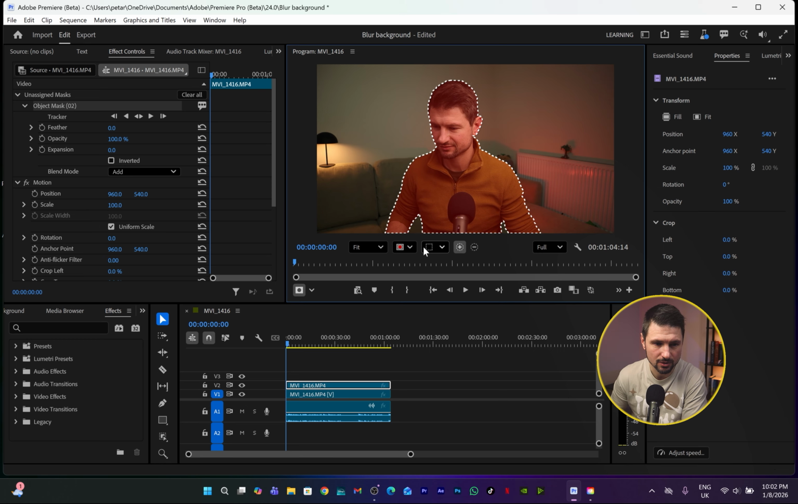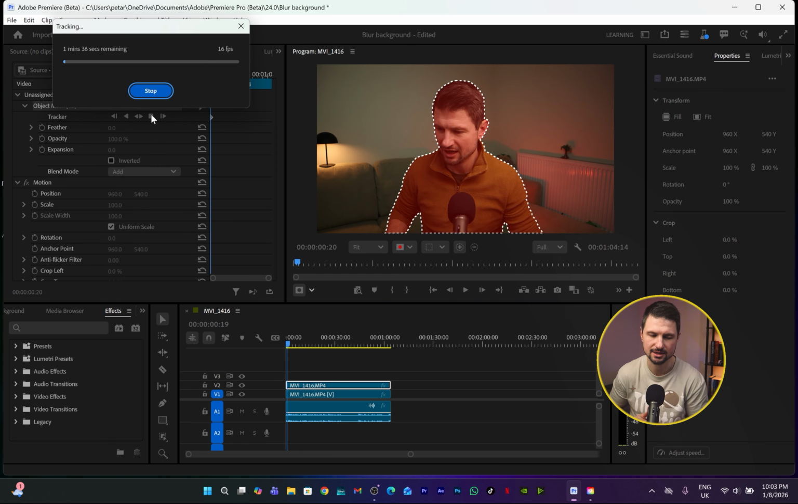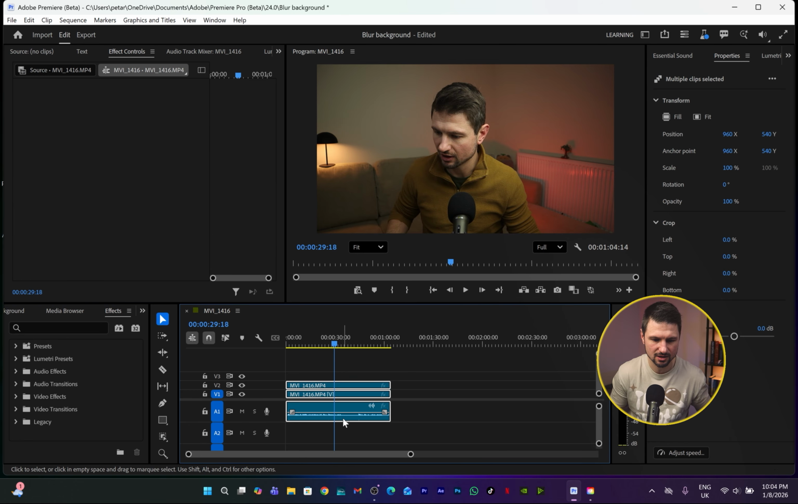Then the next thing I will do is go to the effects control panel, and from object mask under the unassigned mask, I will track the mask by clicking on this button, just like that. And this will start tracking the mask. Now I'm going to stop the tracking because otherwise it's going to take too much time. So I'm going to cut this part of the video.